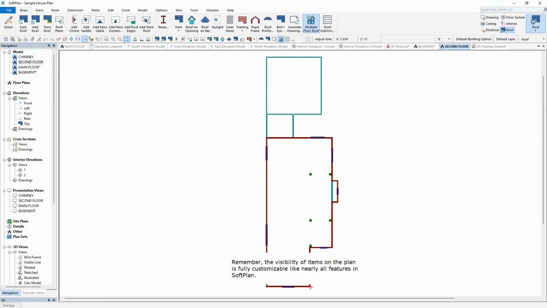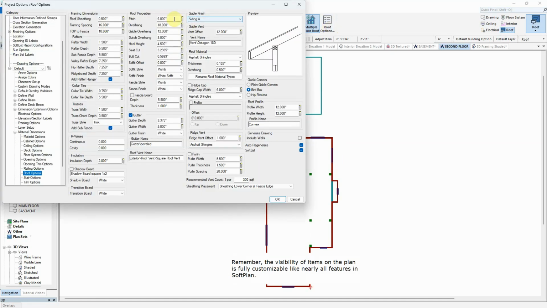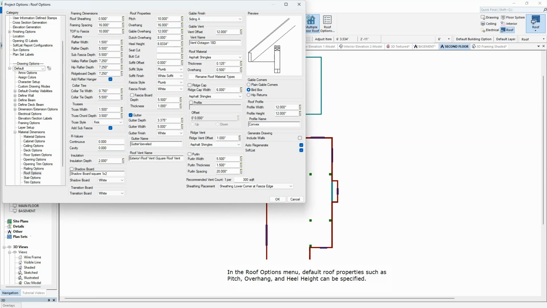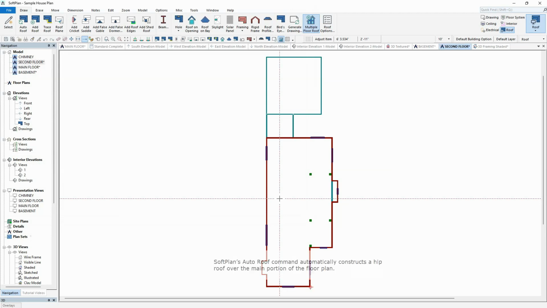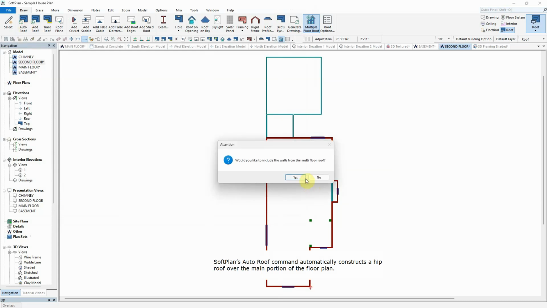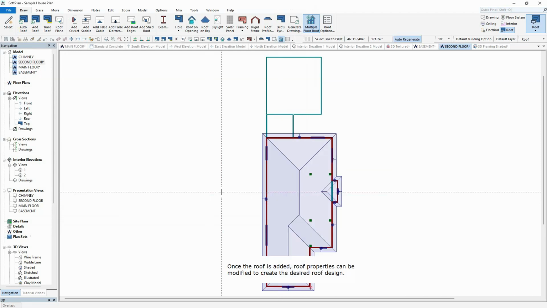Remember, the visibility of items on the plan is fully customizable, like nearly all features in SoftPlan. In the Roof Options menu, default roof properties such as pitch, overhang, and heel height can be specified. SoftPlan's Auto Roof command automatically constructs a hip roof over the main portion of the floor plan. Once the roof is added, roof properties can be modified to create the desired roof design.